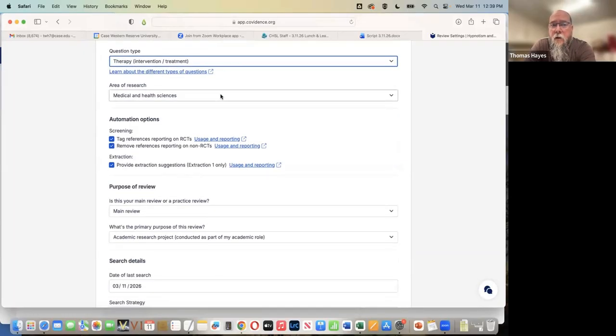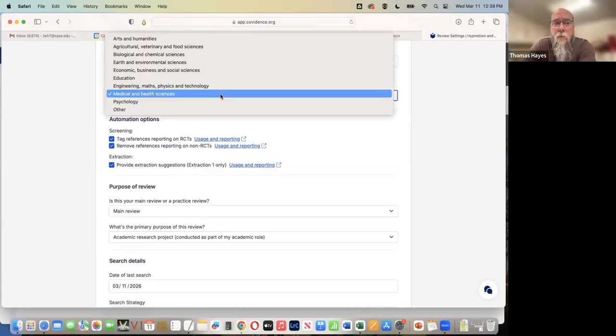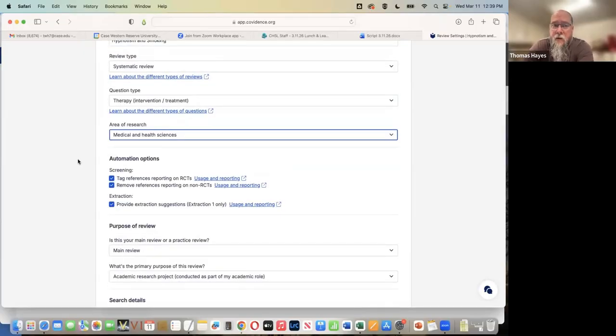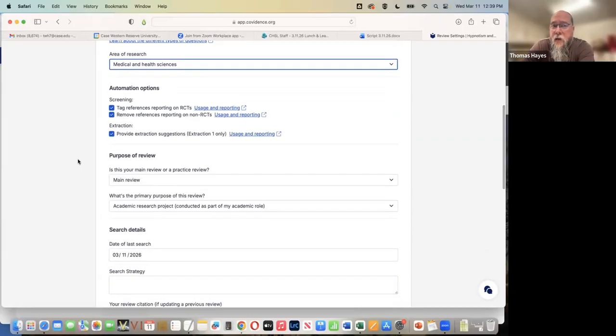And you can choose the area of research that you are going to be utilizing. The only real point of influence on this selection is when you choose medical and health sciences, it opens up a few things that are not available in the others. And that is specifically because the medical and health sciences is going to be oriented toward randomized controlled trials and meta-analyses. And when you select the medical and health sciences, you're going to get some automation options that you will not get with the other selections.